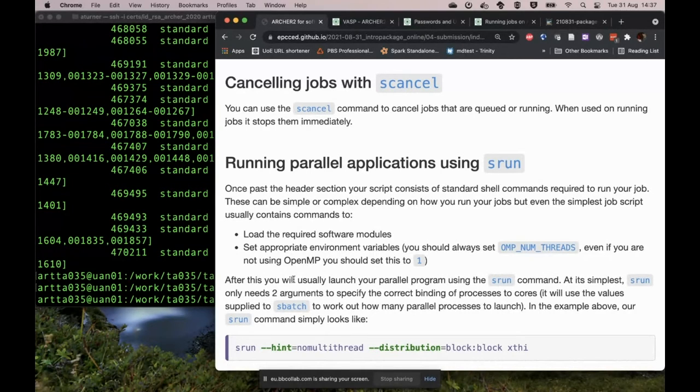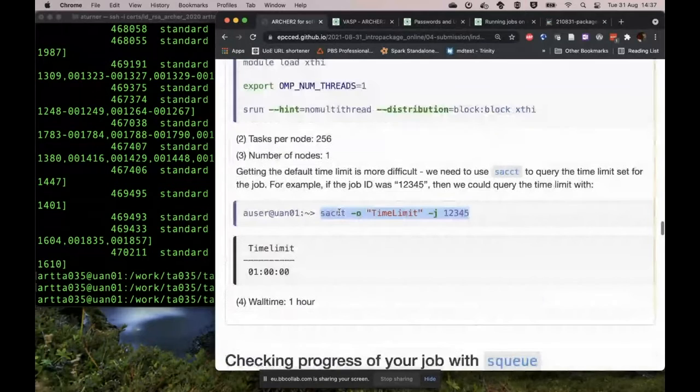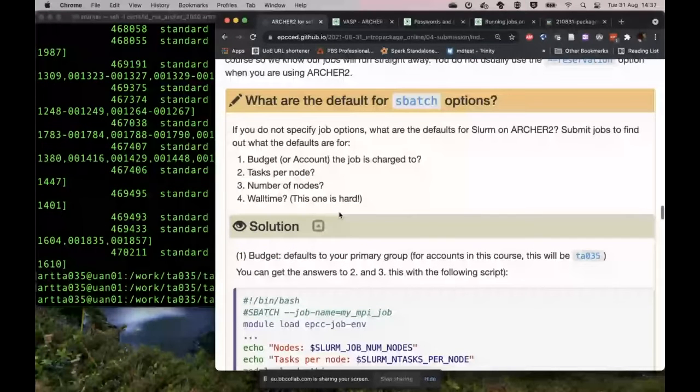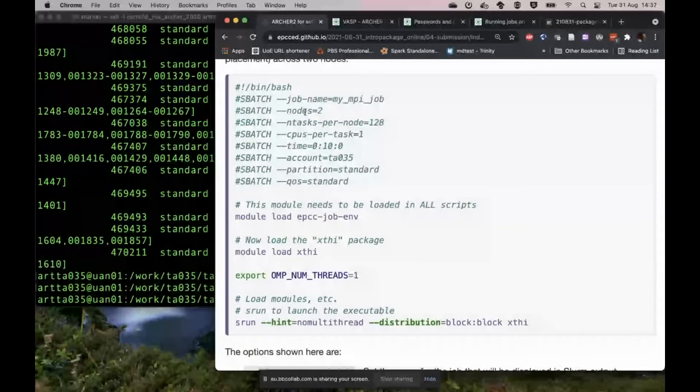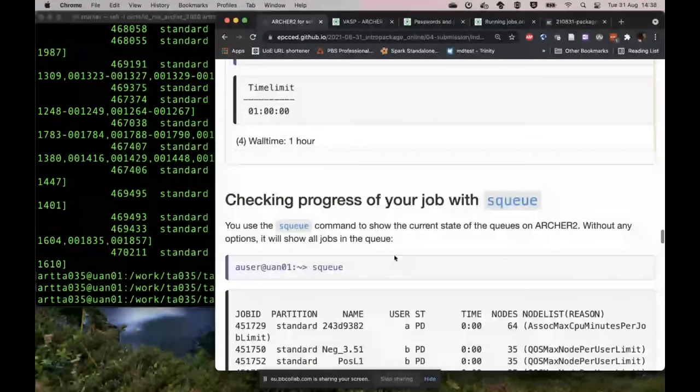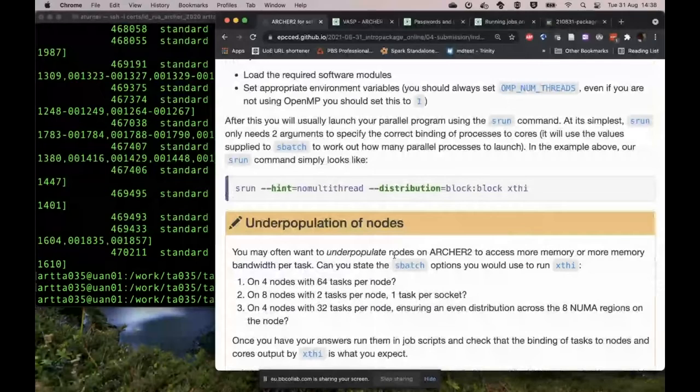And then after you've done all those things, you'll usually launch your parallel program with the srun command, which is as simple as srun really needs only 2 arguments. Specify the correct binding of processes to cores. It uses the values of sbatch to work out how many parallel processes to launch. So, in our example job script, let me go all the way back up to where my example was. It knows that you've asked for 2 nodes and 128 tasks per node. So it knows that in total, it should launch 256 MPI processes or MPI tasks. Okay, so depending on the values here in sbatch, srun knows how many parallel processes to launch.